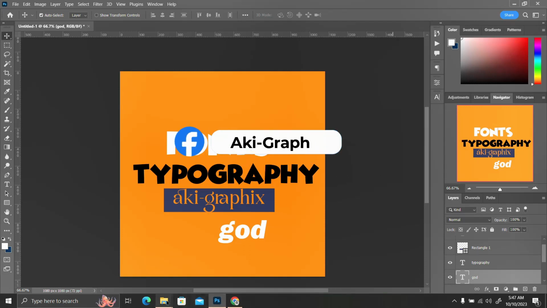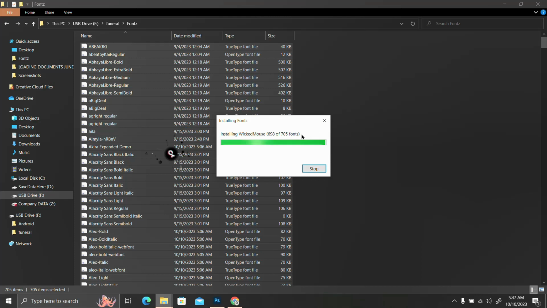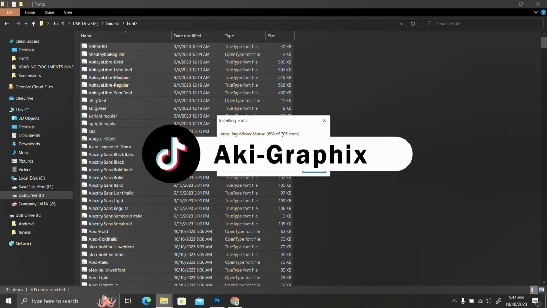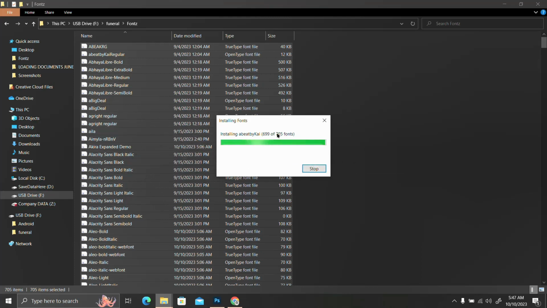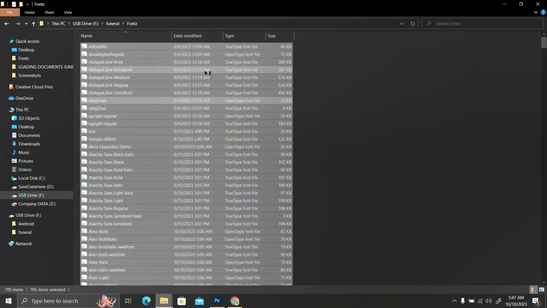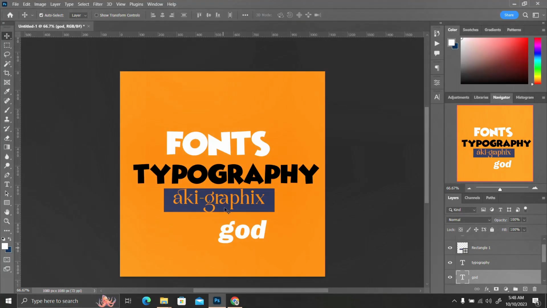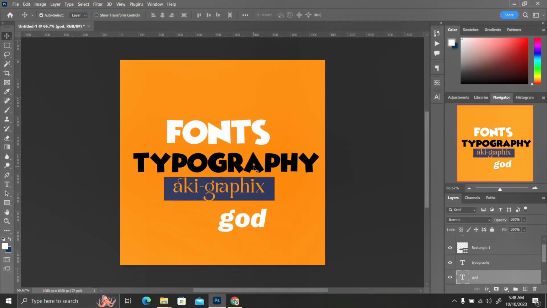Guys, all the fonts I have, they are unlimited. As I've told you, they are unlimited. You can see here is 705, but I have a lot of fonts that I'm sharing. I'll put all of those fonts together and then give you a link to download for free and then install on your system and use for free.